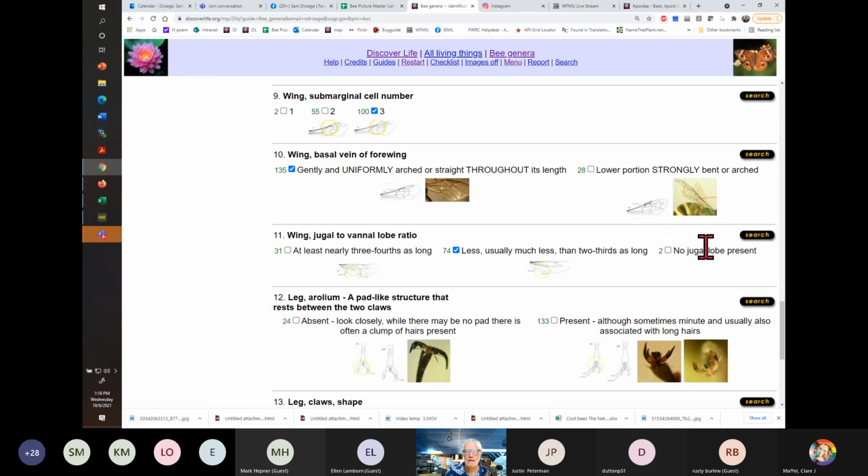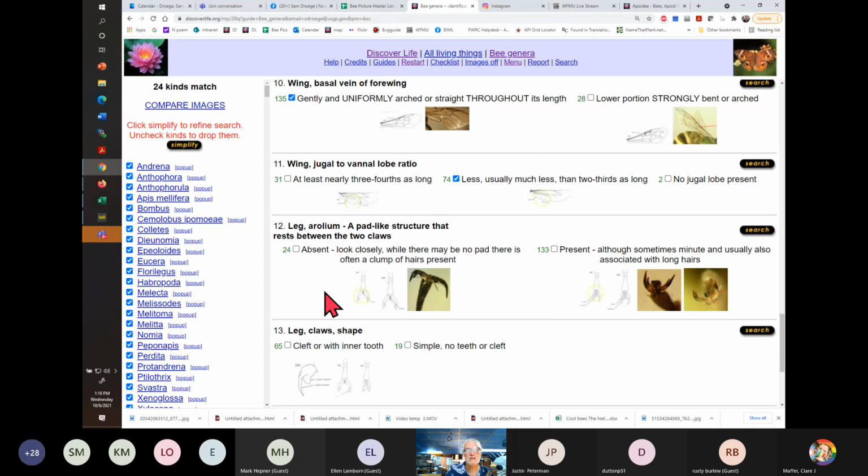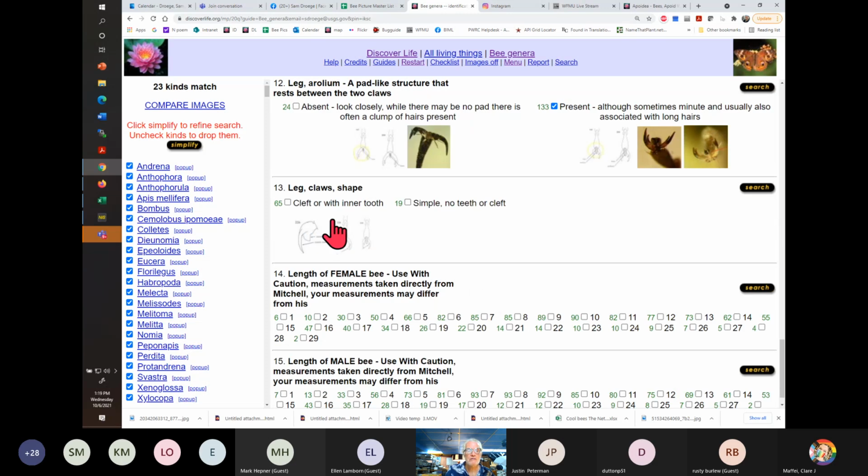So if we click that, we see that we're down to 24. So it didn't help us again that much. If we look for auroliums, we've looked at this a bunch over time. So we're going to say, because I'm almost certain it is present, that if we looked, we would find it. And Melitta is still in there, so that was the right choice. Knocked out 1 species.